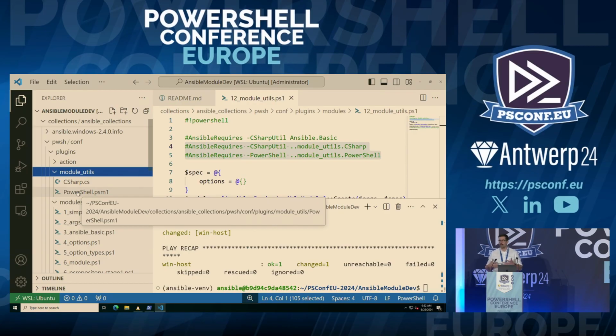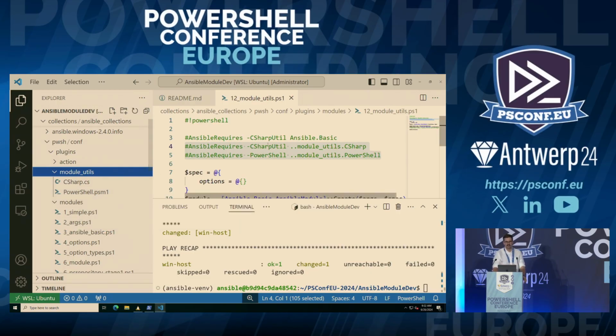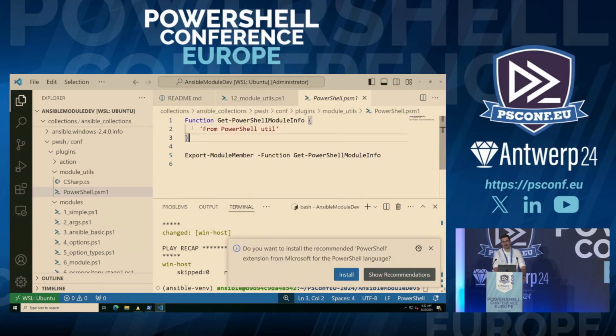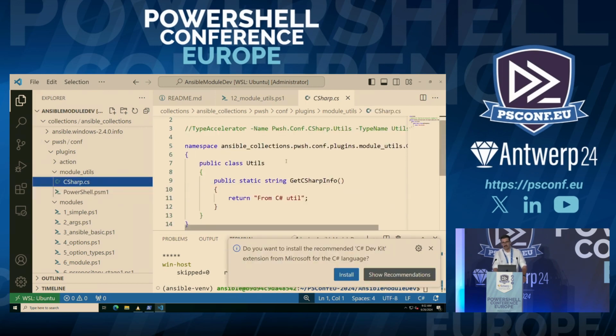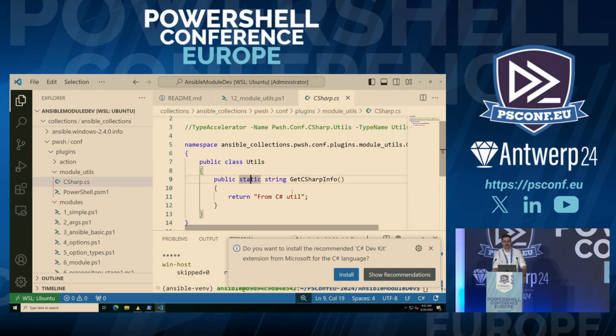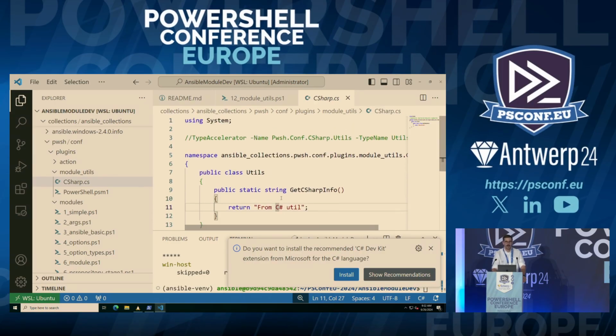Because this is all built around the Python import system, it has a bit of a Python flavor to it, which is why there's dots, and that sort of path works the same way. But it's essentially saying, load these files inside the module when it runs, and I can reference it in the playbook. So in the PowerShell one, we just have a very simple function called Get-PowerShellModuleInfo, returning a string. And then in the C# one, we have a very similar thing where it has a standard class with a static method returning a string.